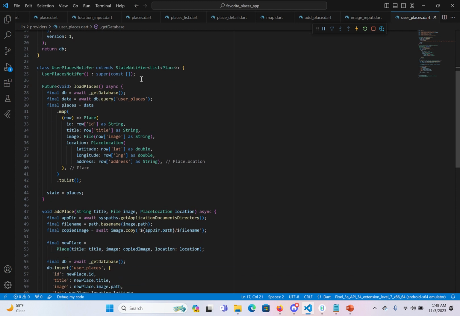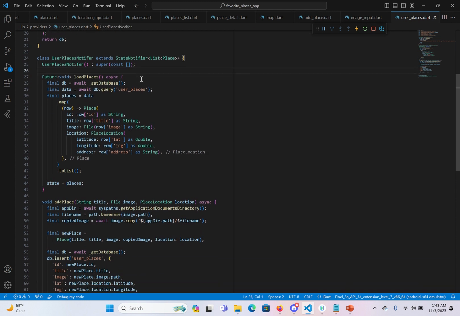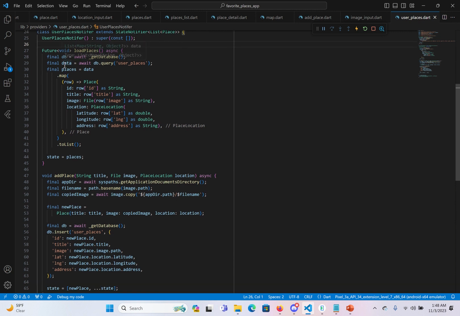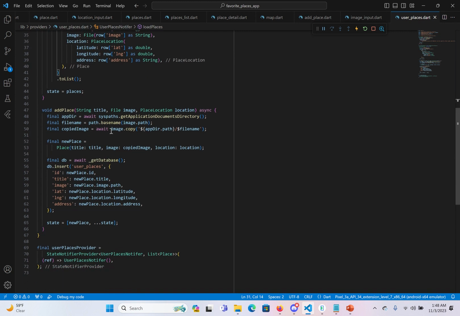So in this class for the user places notifier, this basically sets the notifier to let you know when the place was updated. Here for the ID, using the final, making sure that the database, the data, and the places was final. Inside of the map, you had the ID, the title, the image, location, latitude, longitude, and address. And here in the add place function, this was basically to add in and save the new location that you took before you submitted it in.